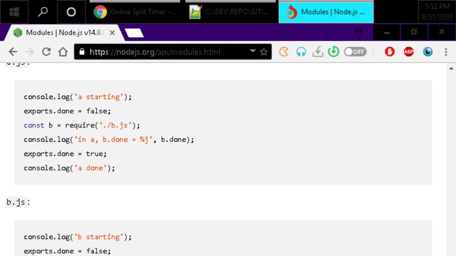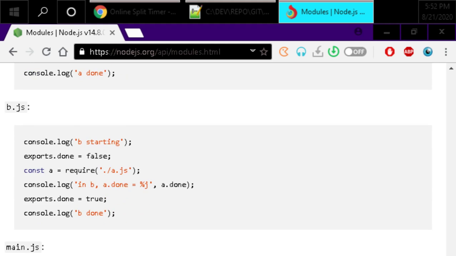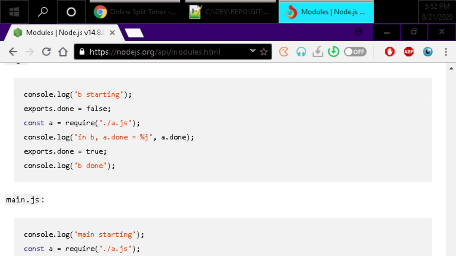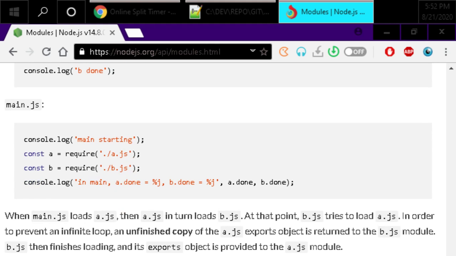And then we're going to look at b.js. console.log 'b starting', exports.done = false, const a = require('./a.js'), console.log('in b, a.done = %j', a.done). Exports.done = true, console.log 'b done'. Okay, so there are two files that are importing each other, basically. That's really what you've got to know. Two files that are importing each other, what happens?